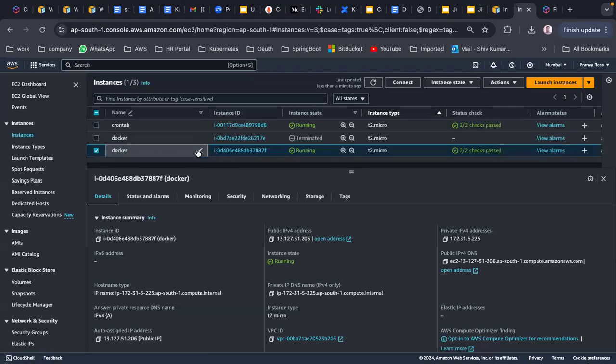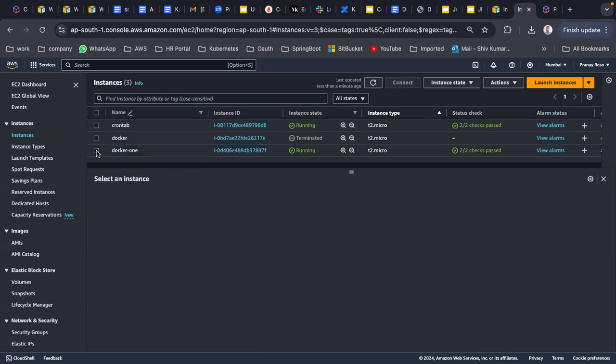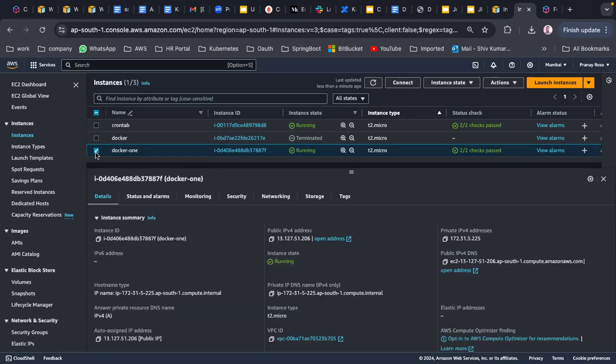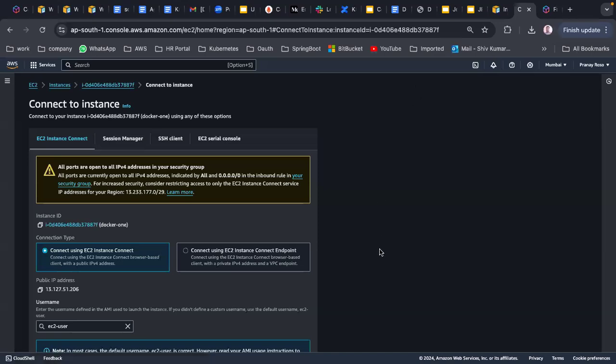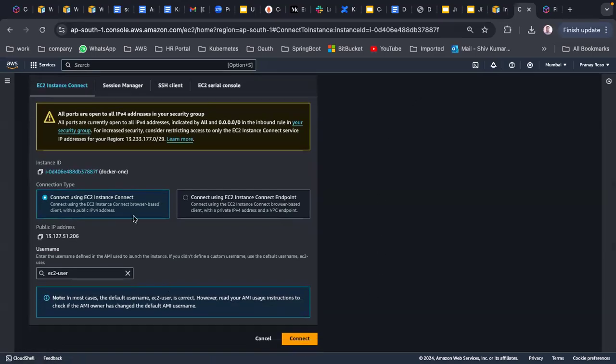Yeah, you can see that Docker is there, right? Just click on this edit, and you need to give, let me update this name. You need to click on this tick symbol. Yeah, I just did that. You can see that it has been edited to Docker one. Yeah, now it has changed. Now click on this checkbox and click on connect. Okay, now just go to the bottom.